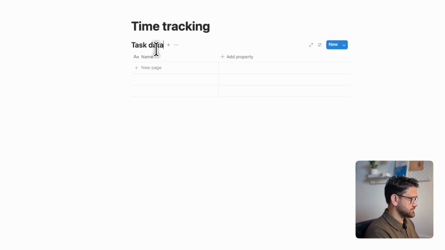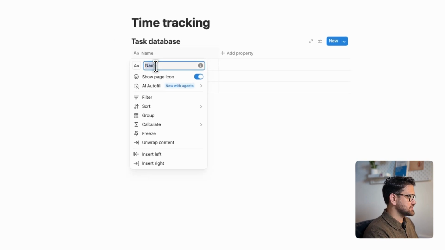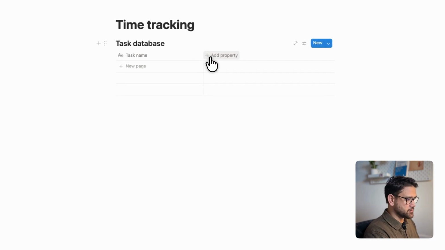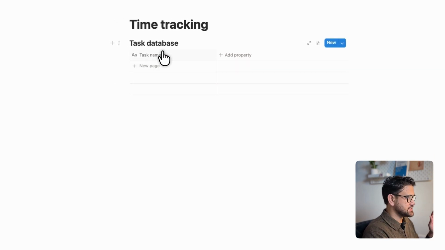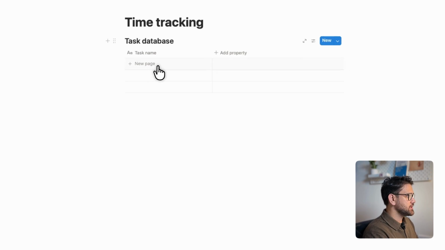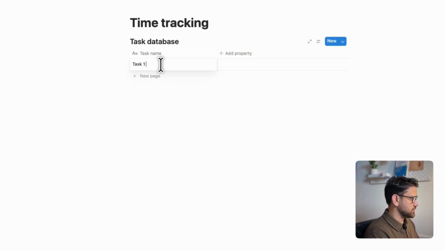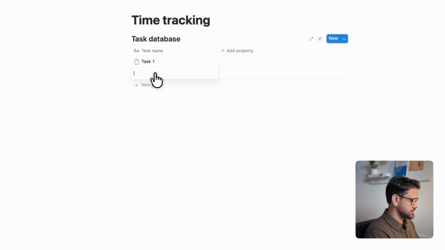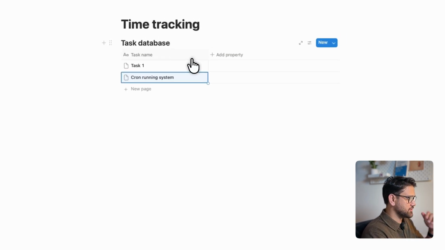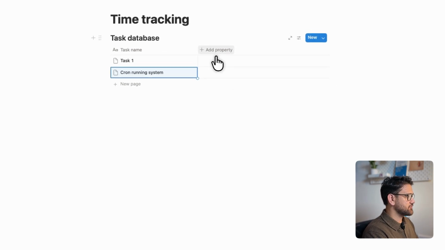So let's say I name it task database. Now it'll have task name. Now there could be a host of other properties, but we'll keep it simple and say you have a task name, and then you need to add a fresh set of properties to ensure that this entire system works for you. So let's say I name this task as task 1. I name this as Cron running system. And yeah, so I have these two tasks and I would like to create a system for managing time tracking of this.